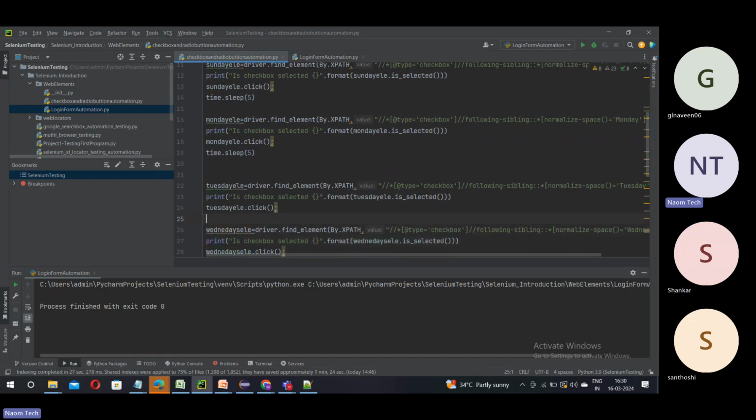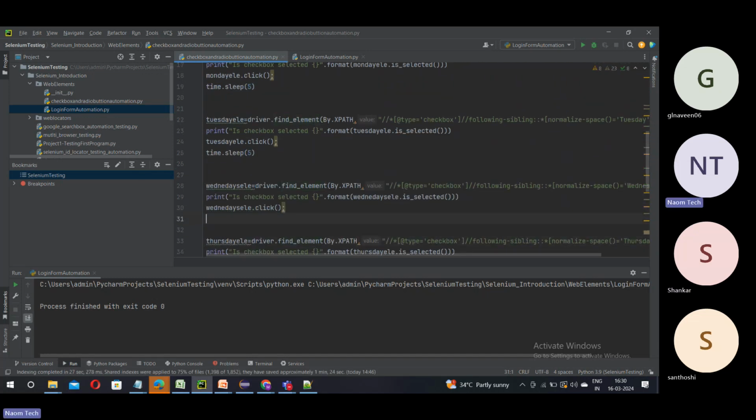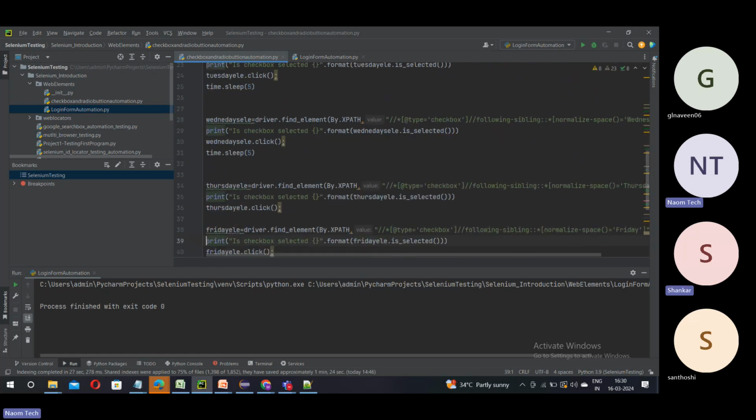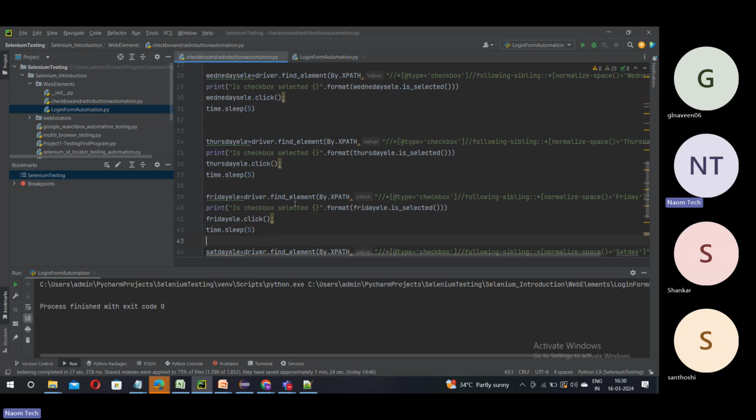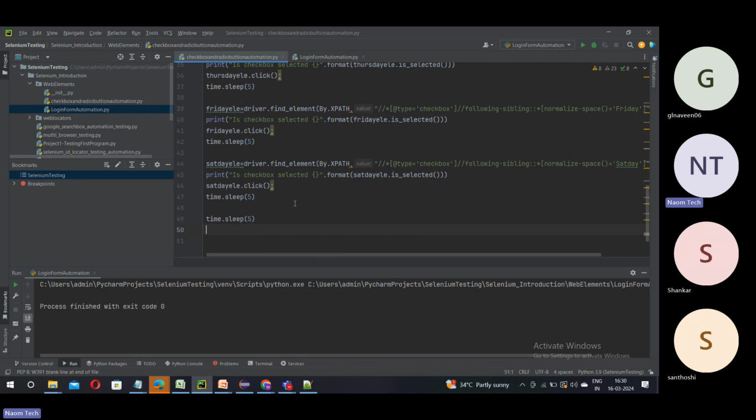We can simplify this by using find elements instead of find element. I will show you that option as well. Meanwhile, Naveen can also add a few more inputs, tips. He can share tips to make it more robust automation. Robust means more strong automation.